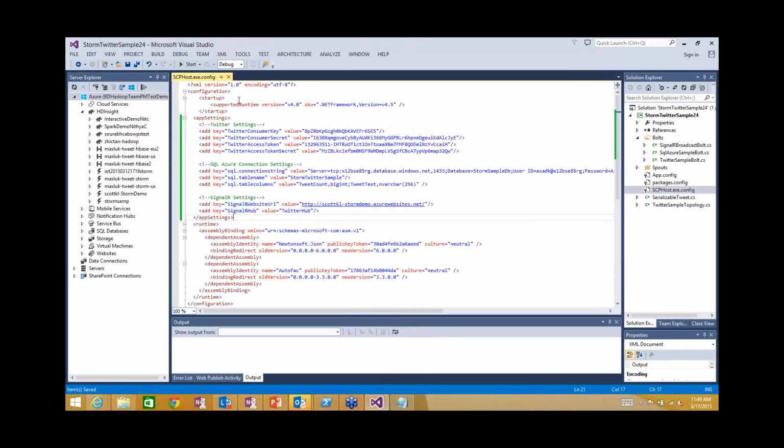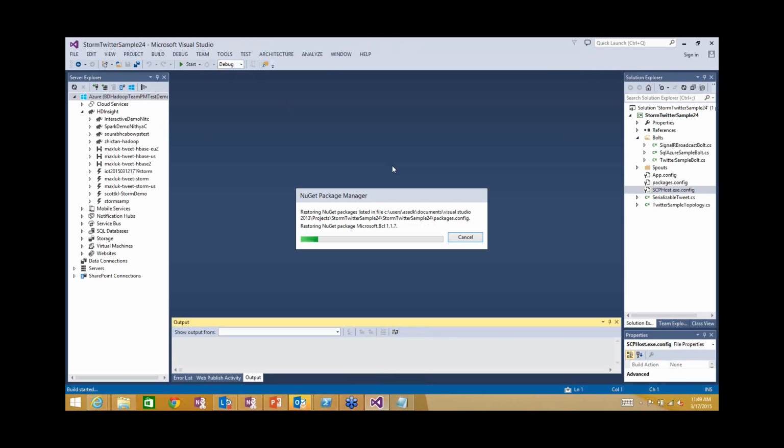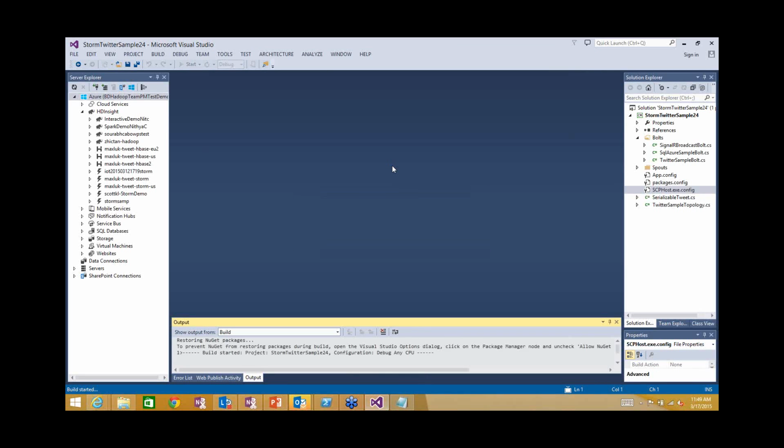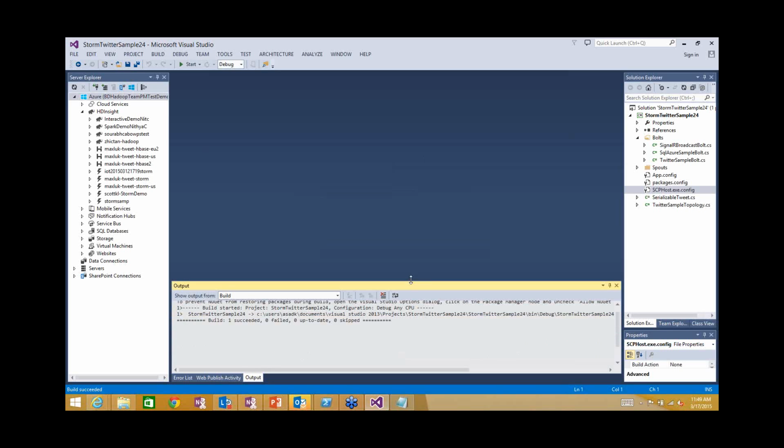Now with that, I just save this, and you will notice that I don't need any dependency on this machine. At this point, it will download the NuGet packages it needs for building my project. It partially builds at this point. The rest requires the Storm dependencies, so we deploy it to Storm, and then it will build and run over there.